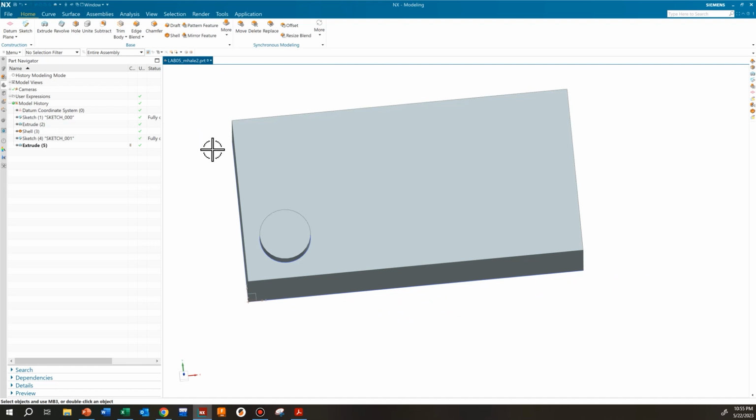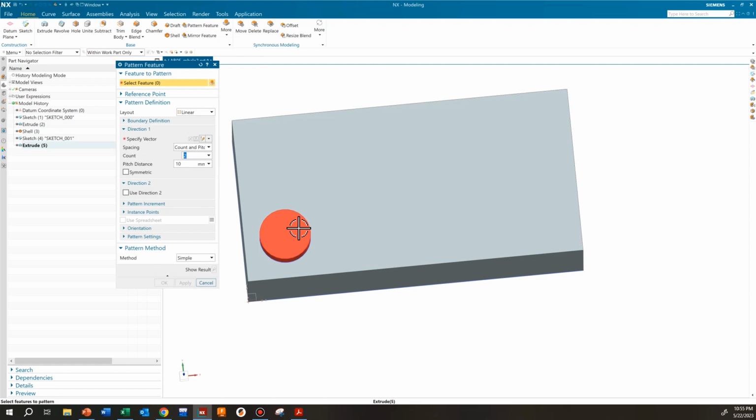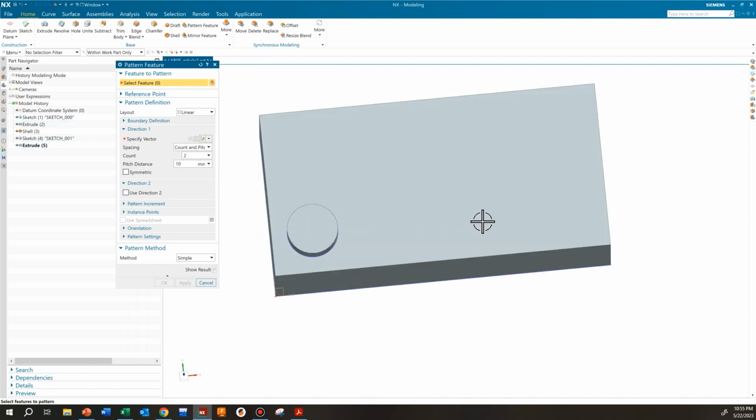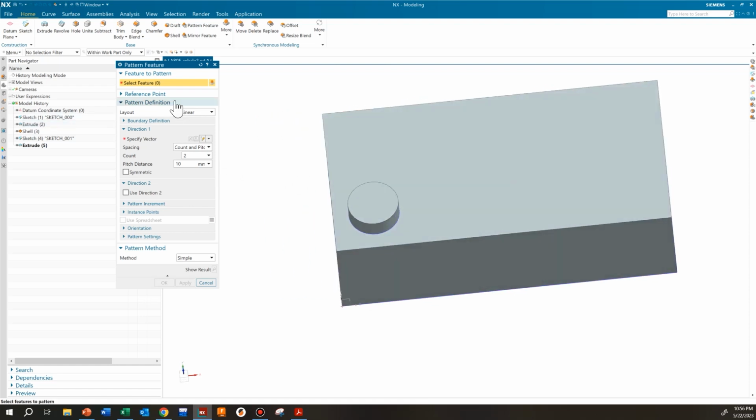And now what we want to do is create a pattern feature. So this allows us to take this feature that we've already modeled and pattern it so that it is copied for however many instances we want. And so we're going to be asked to select a feature. The feature that we want is what we just created, that boss that we just created. And we'll have a layout to select. We want to select linear.